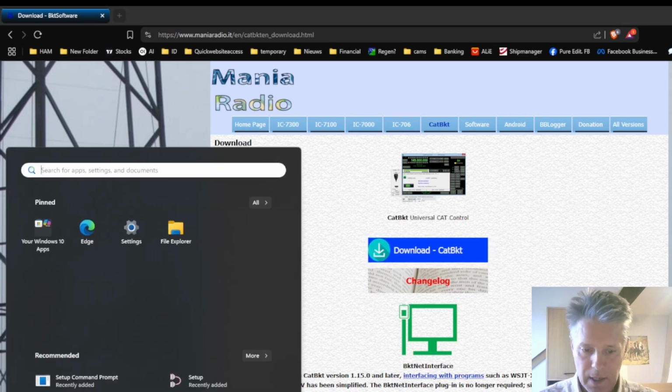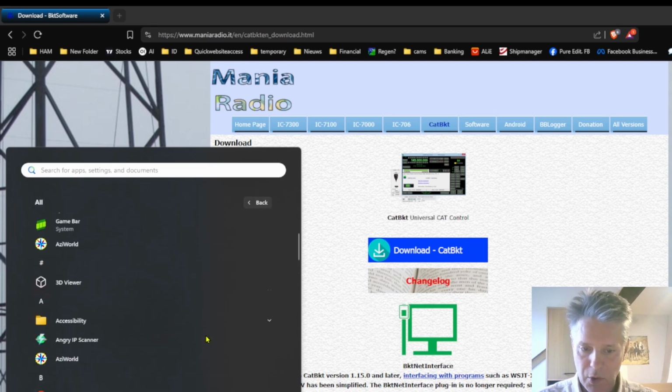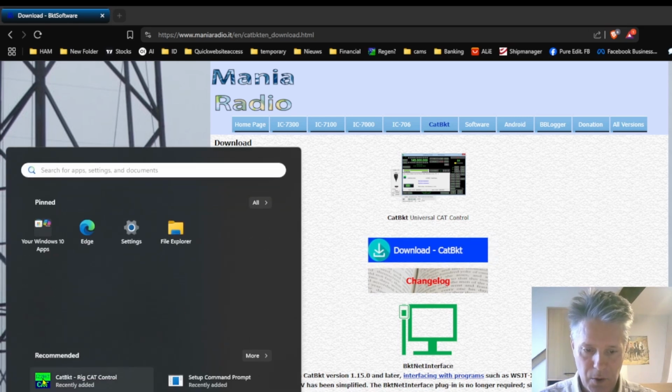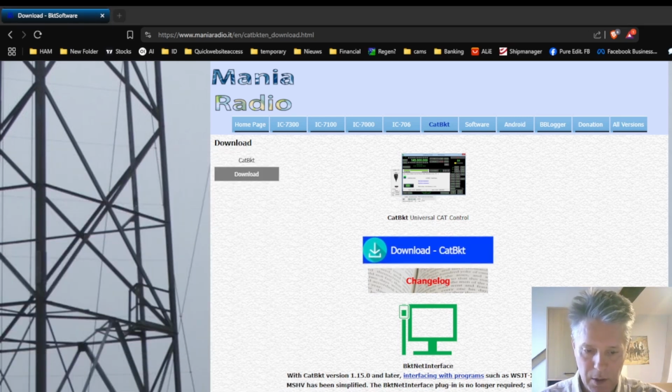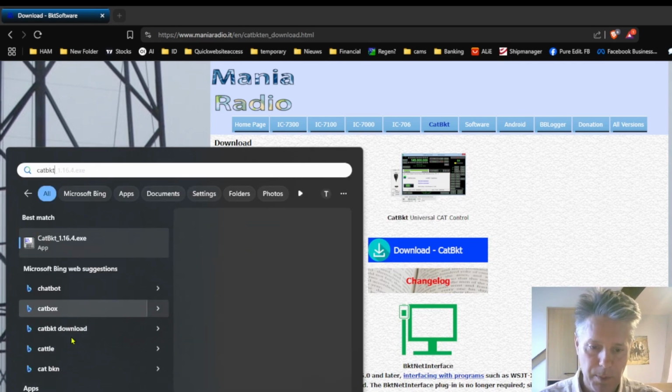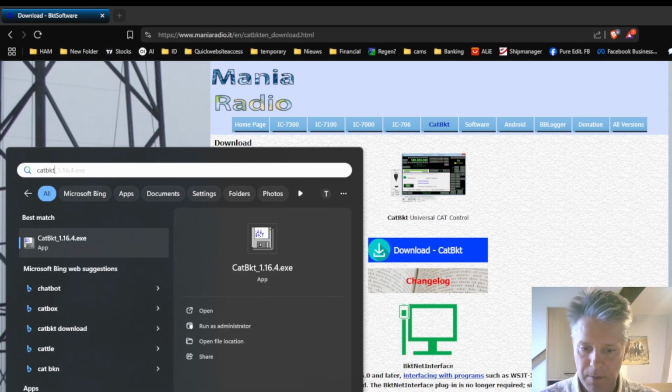How can you do that? It's not going to pop up in your menu over here. So if you're lucky, it might just come over here, or you just type straight when you click on the button here and you type CAT BKT, and it will pop up as well. So you can see the program is right here.